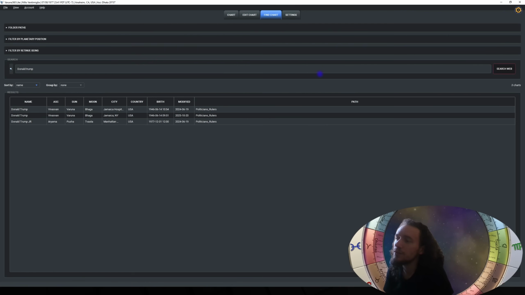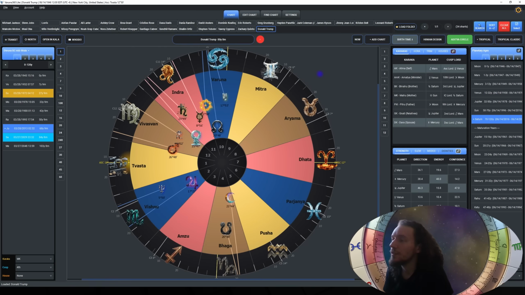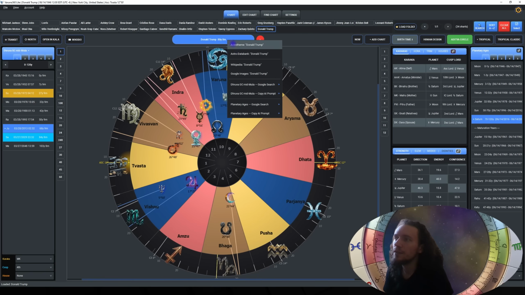Unfortunately I couldn't connect it directly to Astro-Theme because I'm not allowed to do it, so that means you don't have the birth time here. It gives you the date but not the birth time. And then you can click here and search for Donald Trump on the web.